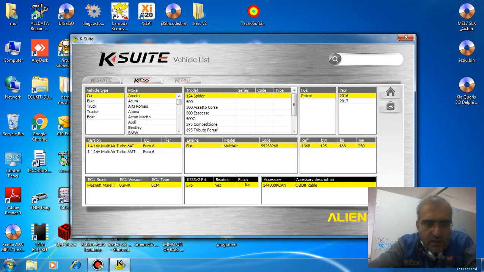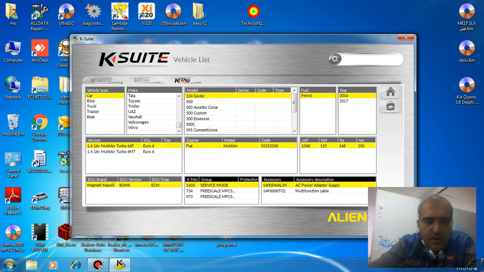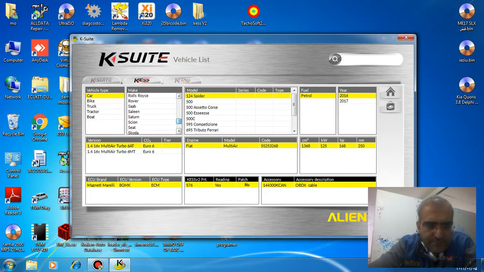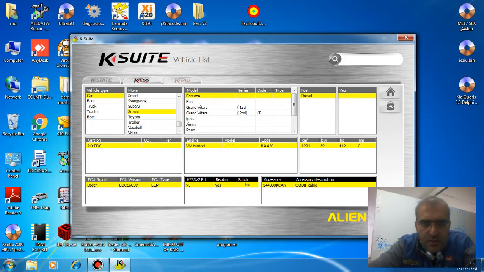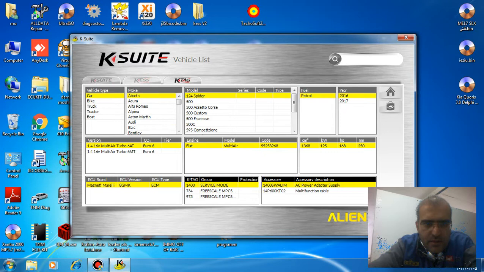And this is the KTAG, for KTAG the ECU. And this is a car. What is the difference between the Kess V2 and KTAG? KTAG supports a greater range of microprocessors and ECU boards compared to Kess V2. For example, going to Suzuki brand, you can read this Suzuki brand: Forenza, Fan, Ignis. Okay, now going to the same brand in the KTAG mode.